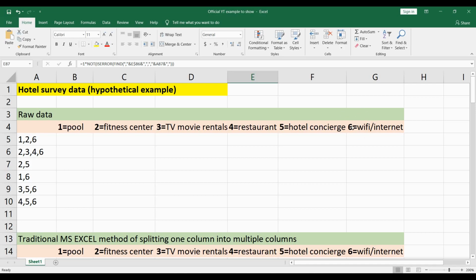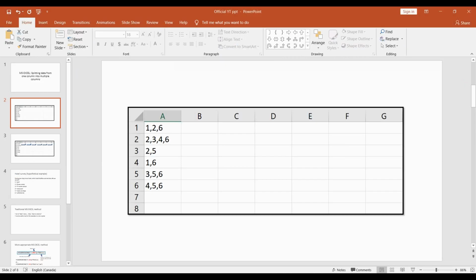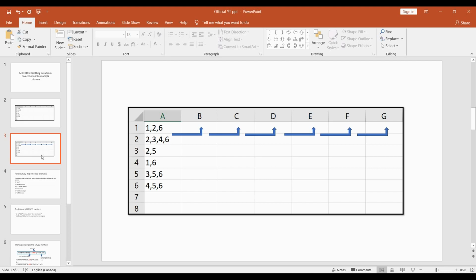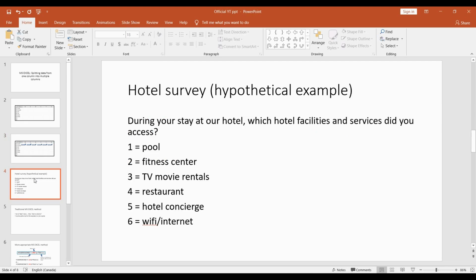So these are the different services these individuals accessed, and now what we're going to do is spread them across the columns in an appropriate manner using provided code in Microsoft Excel and syntax that you might want to use yourself. So we have our example.